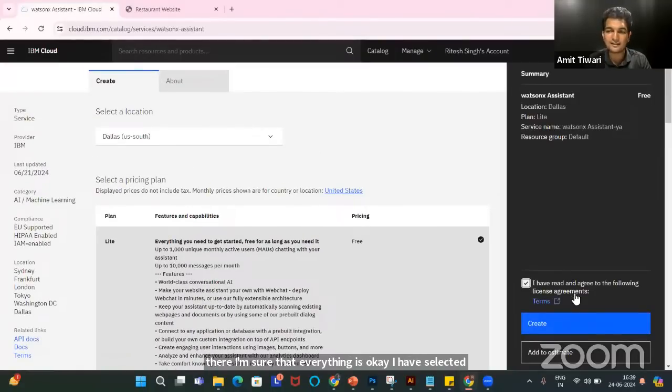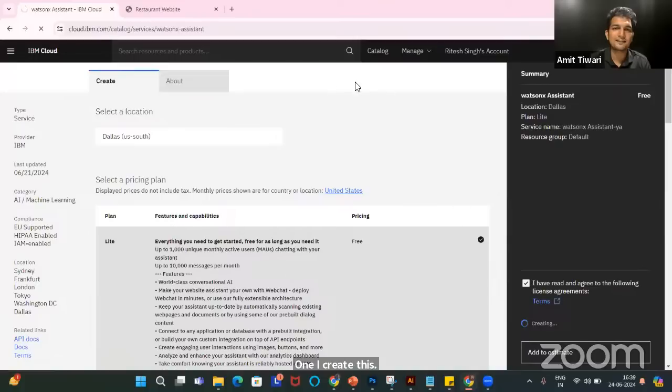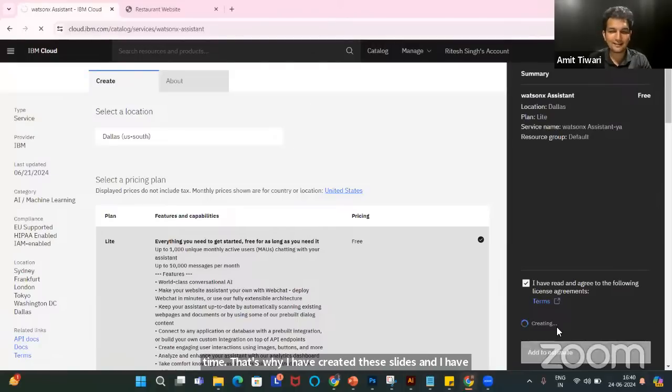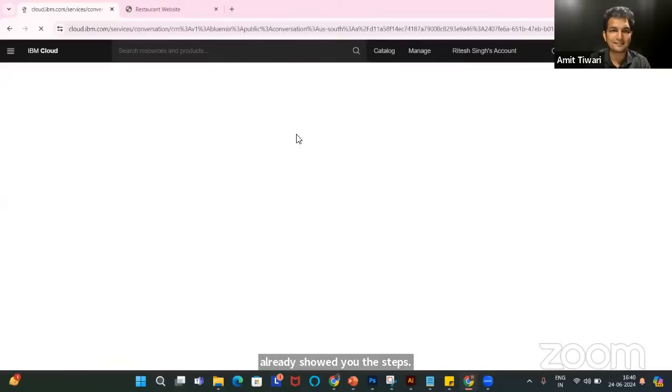I will click on this: I have read and agree to the license agreements. You also follow along with me. Click on this, I have read and agree to the following license agreements, and click create. Once I create this, it will take me to the Watson X Assistant page. As a lot of us are doing it together, it will take some time. That's why I have created these slides and I have already shown you the steps. So once I click on create, it will take me to another site, right? This is my IBM Cloud Watson Assistant site.